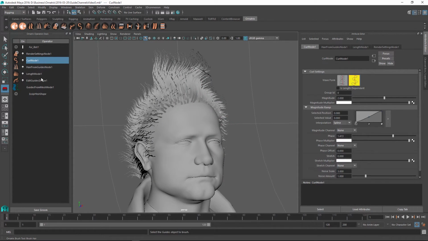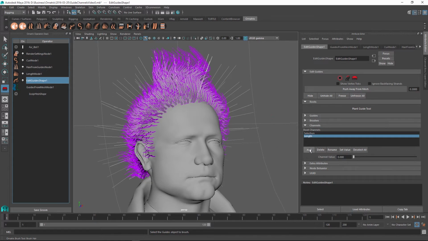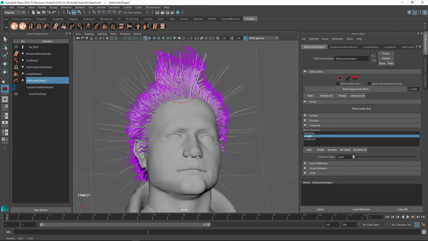Now I will go back into my edit guides shape, and I will add another guide channel, and I will call it the long curls to define the curling channel which we will use for the middle of the hairs.